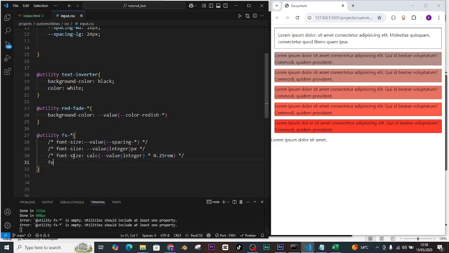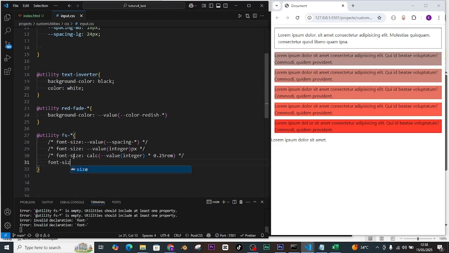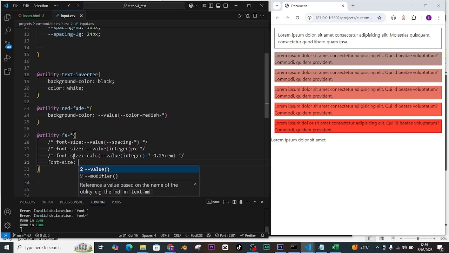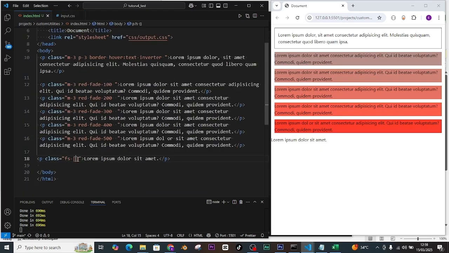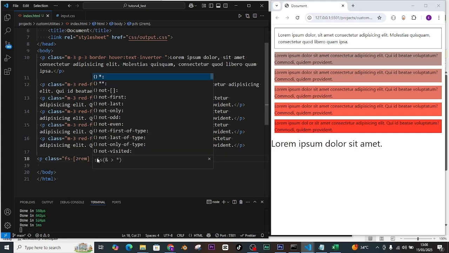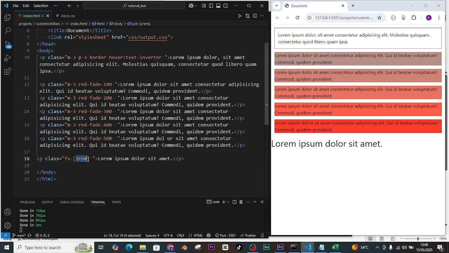If you're not using the integer value, you can also use a length value. Let's do it again. This time I'm going to say font-size, and then the value will be length in a bracket. Then we can do it this way, say 1 rem, and it's going to translate that to 1 rem. Let's do 2 rems, and you can see the difference. It's going to translate it to 2 rems calculation. And of course you can also do pixels.